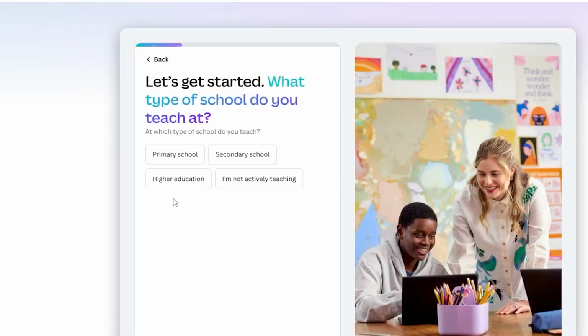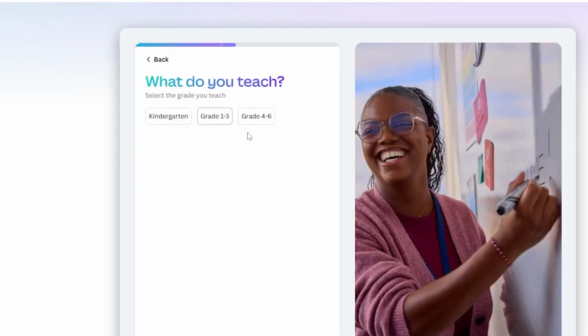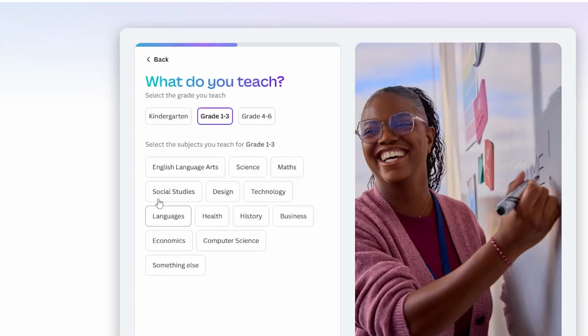After selecting this, the form will guide you through some questions. You will need to answer what type of school you teach in, such as primary or secondary. Then you will select the class level, like kindergarten, grade 1, grade 2, and so on. You will also be asked what subject you teach, so choose the one that matches your experience.